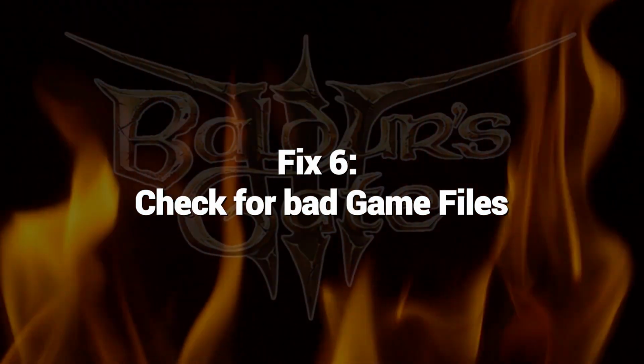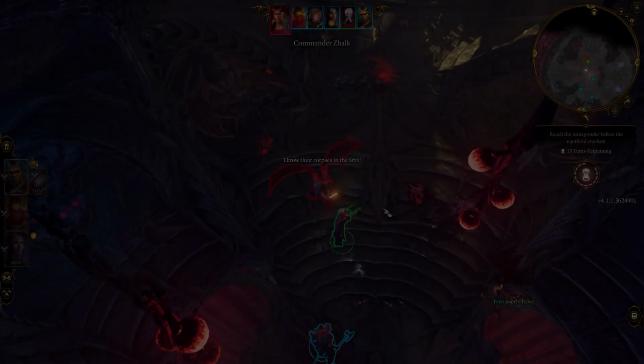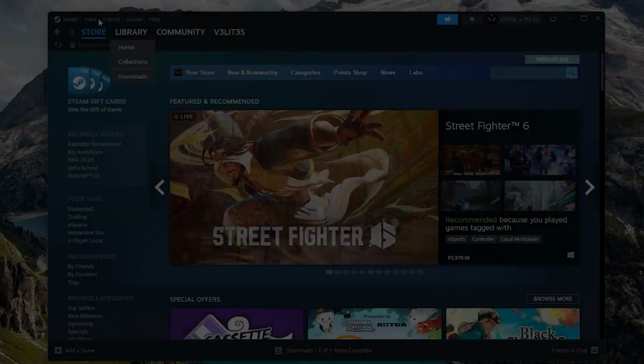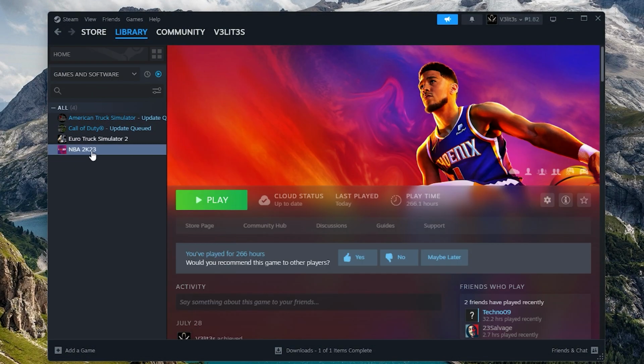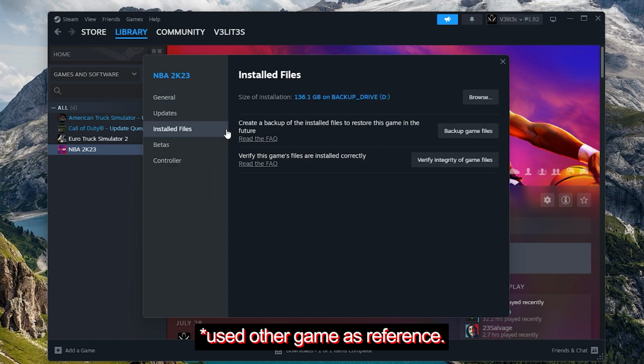Fix 6. Check for bad game files. Corrupted or missing game files can sometimes create version mismatches or conflicts between game assets on your PC and the active content servers. This manifests as connectivity failures and server unreachable errors. Use Steam's Verify Game Files function to check for problems and re-download any missing data.